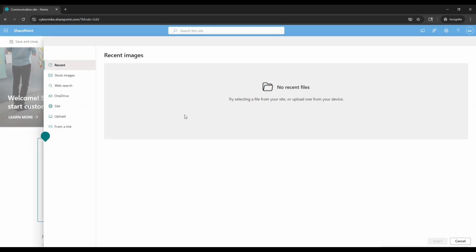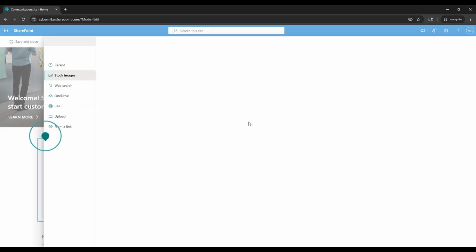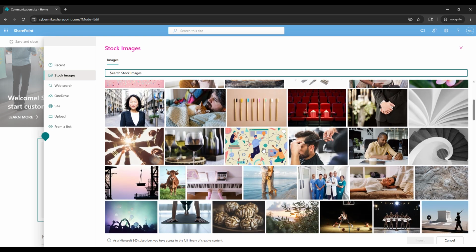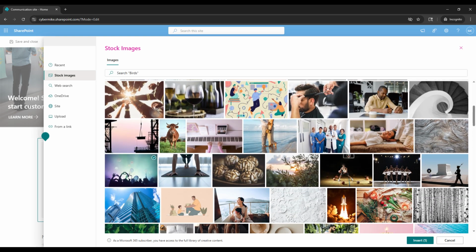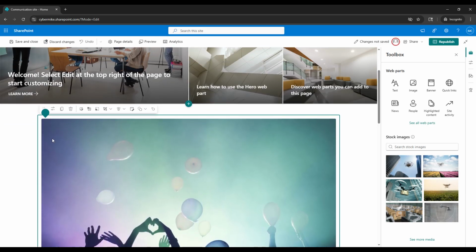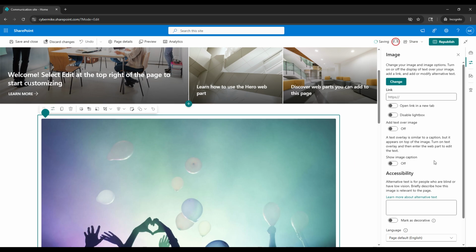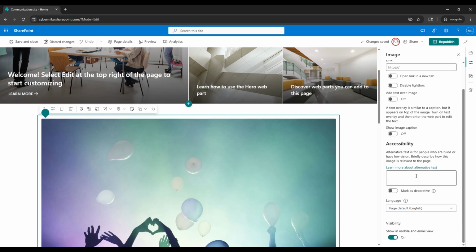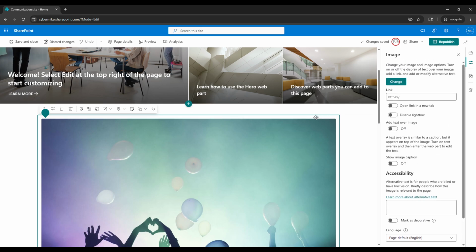From here, we have the option to either upload an image, or we can click on a stock image. We'll just use a stock image for demonstration purposes, and we'll use this, looks like a rave photo, and we'll add it here. You see it's pretty big, so we can adjust the size if we need to, or we could even make this image a link to another website if we wanted. We can also do other things, such as opening a link in a new tab, disabling the lightbox, and adding text over the image. So we have lots of different options here, and you can adjust the accessibility if needed as well.